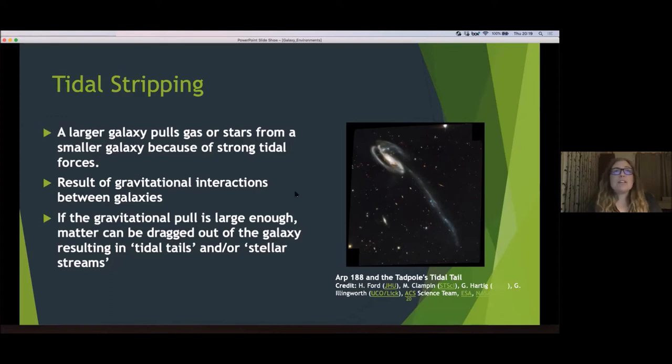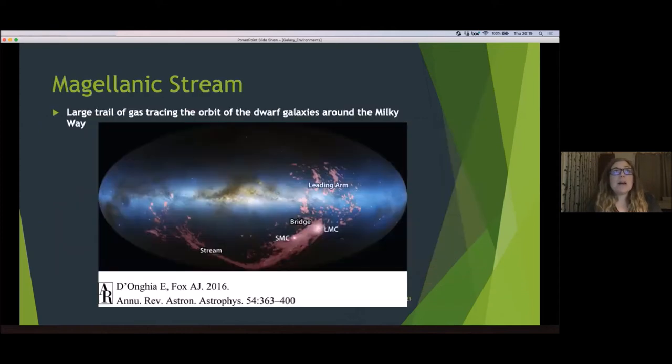I have a nice example of this in the Milky Way. The large and small Magellanic clouds are regular dwarf galaxies, and probably the most famous thing you can see, both with the naked eye, depending on where you are and how good the sky is. They've both been tidally stripped by the Milky Way. This shows the extent of the stripped gas. You've got the galaxies over here, and all of this is just gas that's been pulled out of these galaxies as they're orbiting around the Milky Way.